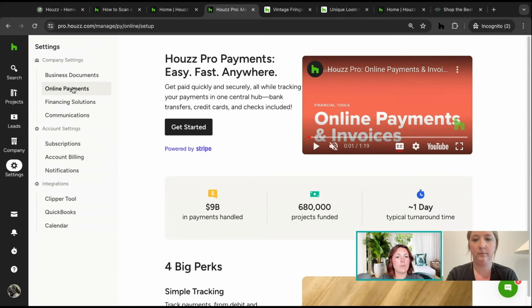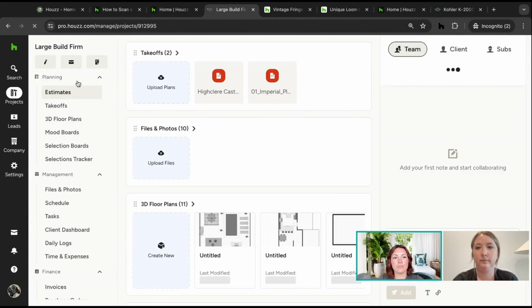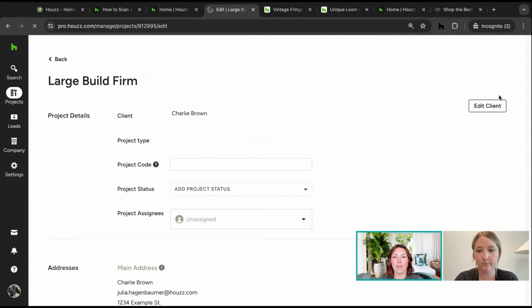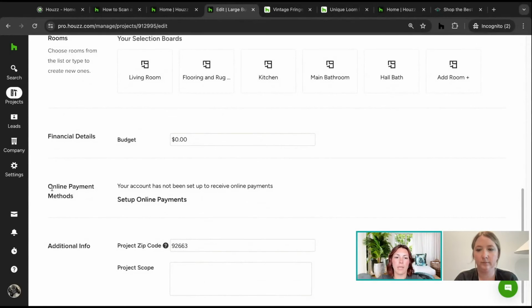So in terms of looking at it on a per project basis, if you don't want your client to pay the fee, or if you do want your client to pay the fee on that specific project, you just go into the project folder. In the upper left-hand corner, we have this pencil button. This is the Edit Project View. We're going to come in here. And when you scroll down, you will see online payment methods.